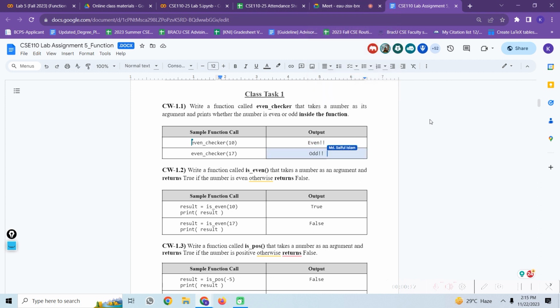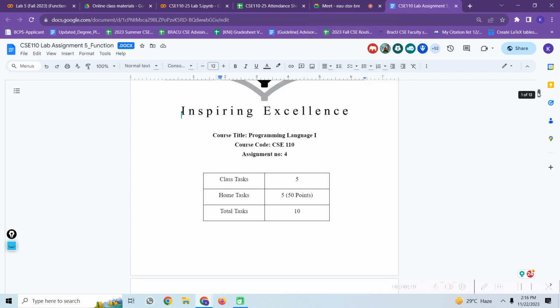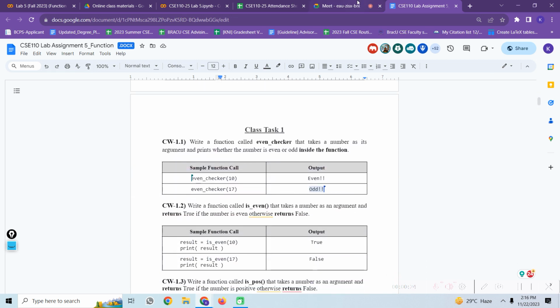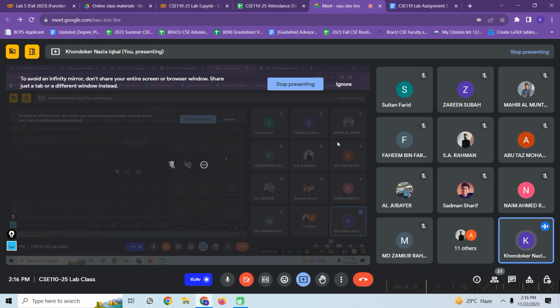Okay. So this is our lab 5, which is on functions. So what is a function? In short, a function is basically a block of code. Previously, you have solved many problems, like taking 5 input numbers from the user and checking whether each number is even or odd. A function is just a block of code which will execute only when it is called.